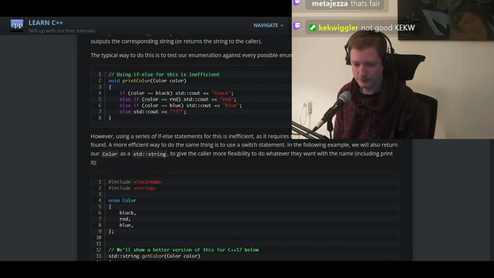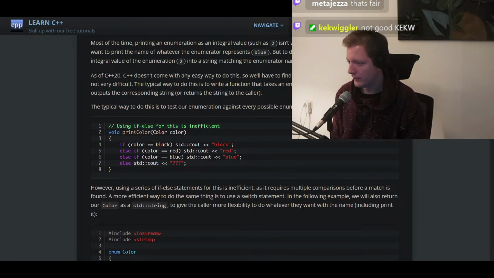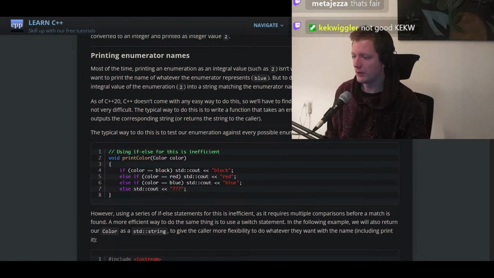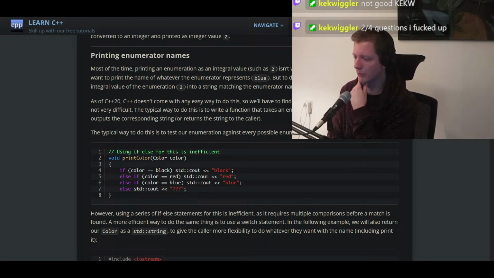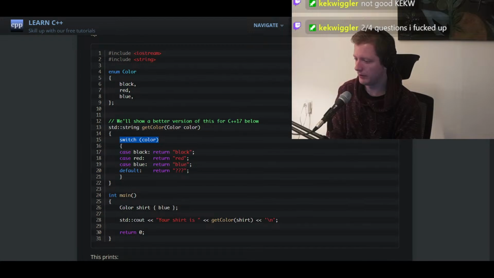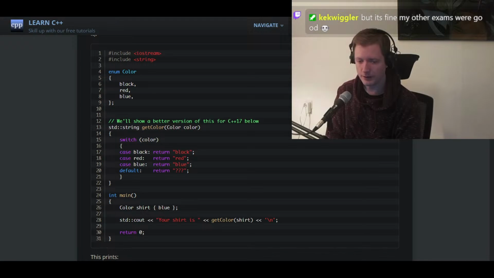So we keep going here. As of C++20, C++ doesn't come with an easy way to... We did this already, right? Yeah. Okay, we have to go down. It was this here with the switch statement. Then that's not good. Question, I messed up.